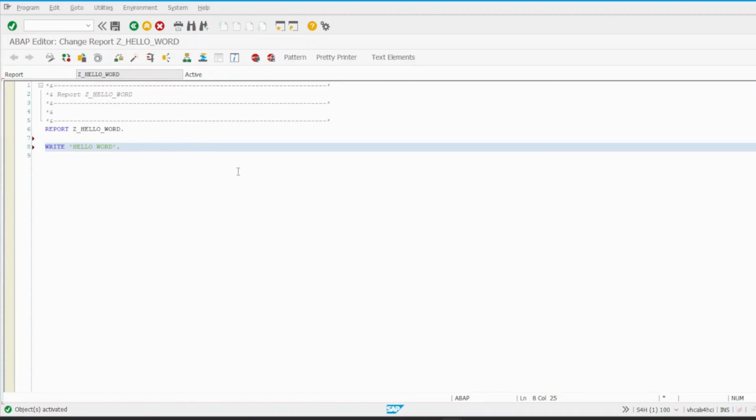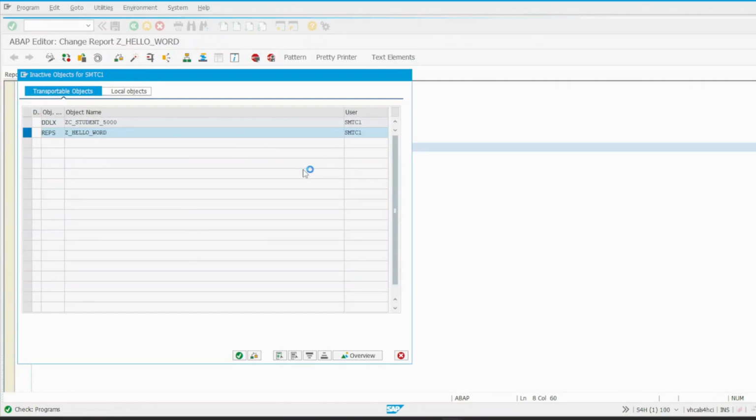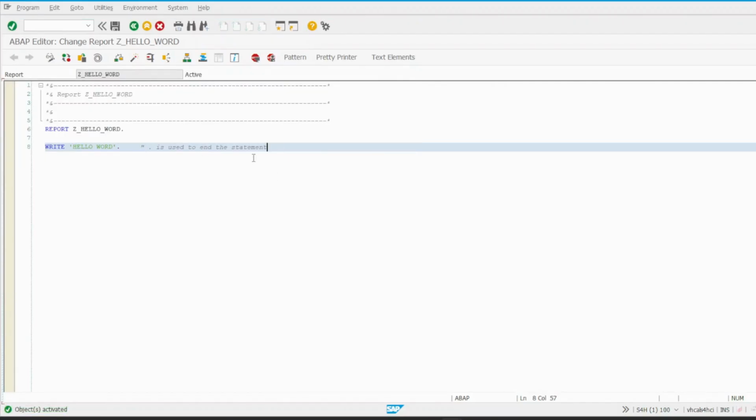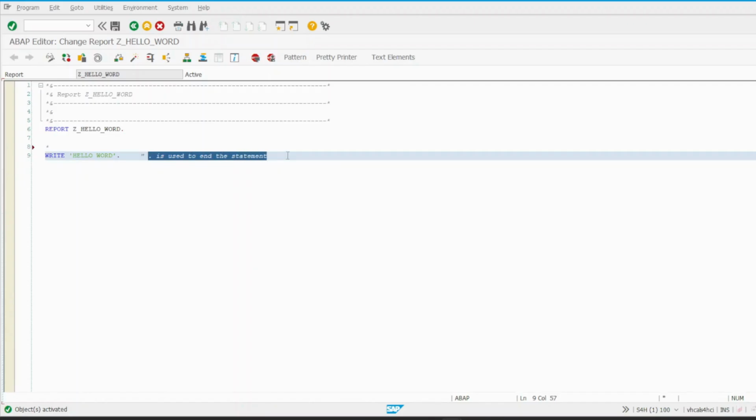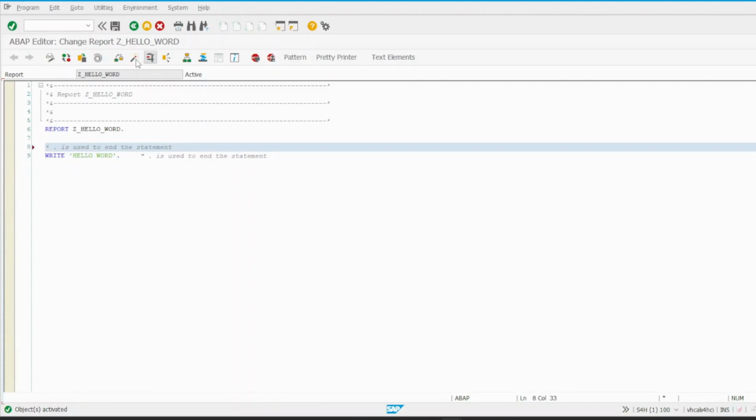If we have to add any comment in front of the line, we use a double quotation mark. For example, here we write: dot is used to end the statement. This is a hard-coded comment that is only for understanding purposes. So we have to activate, and now you can see the program is activated. These comments will not affect anything. The other way to write a comment is to use a star at the start of the line, and we can write the same comment like this. So there are multiple ways to add comments.